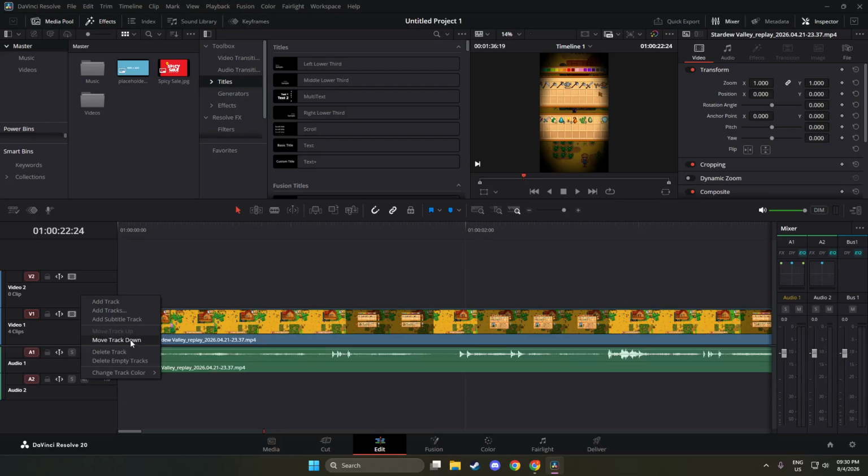From that right-click menu, select Add Subtitle Track. DaVinci Resolve instantly creates a new horizontal track labeled Subtitles, usually above your top video track. You will see an empty lane waiting for caption clips. This track is special because anything placed here is treated as subtitle text rather than regular video.